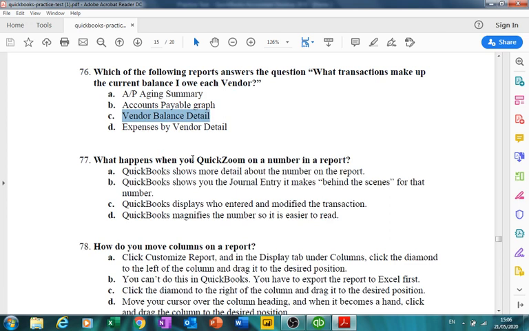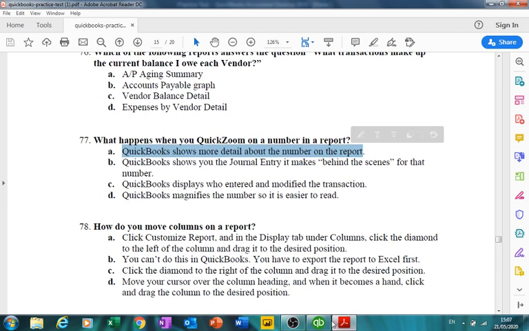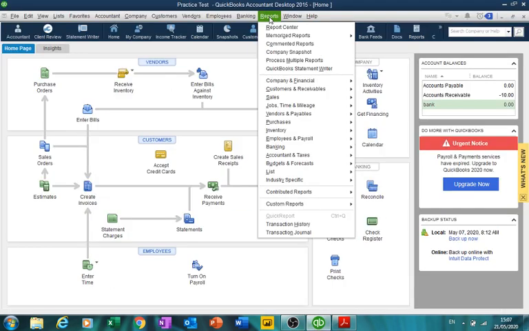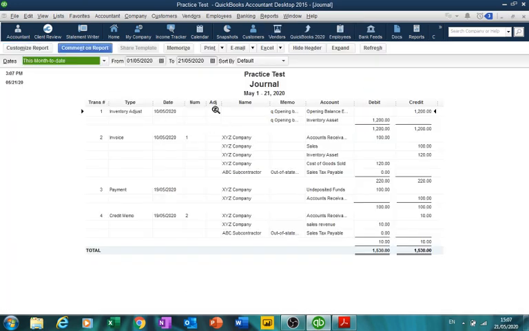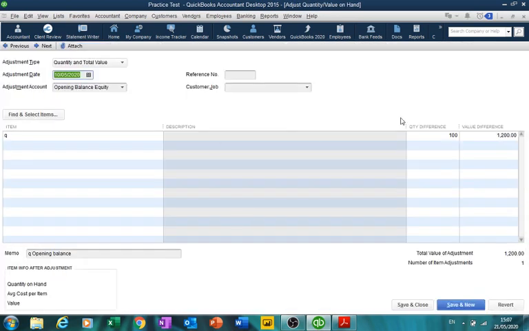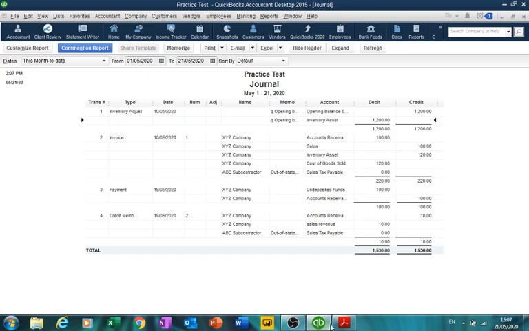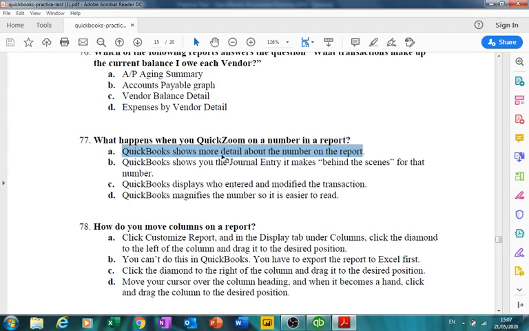77. What happens when you QuickZoom on a number in a report? When you QuickZoom on a number on a report, QuickBooks shows more detail. This is the correct answer, A. If we go back to QuickBooks and go to Reports, for example, Accountant and Taxes, Journal, here we have the zoom. The cursor becomes the letter Z. If we double click on any number, then we have the detail of this transaction. So QuickBooks shows more details about the number on the report.